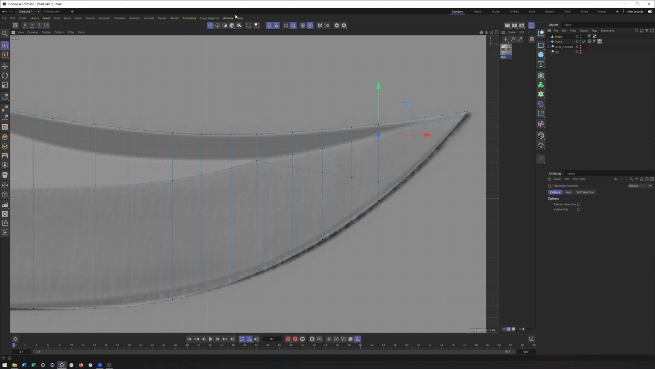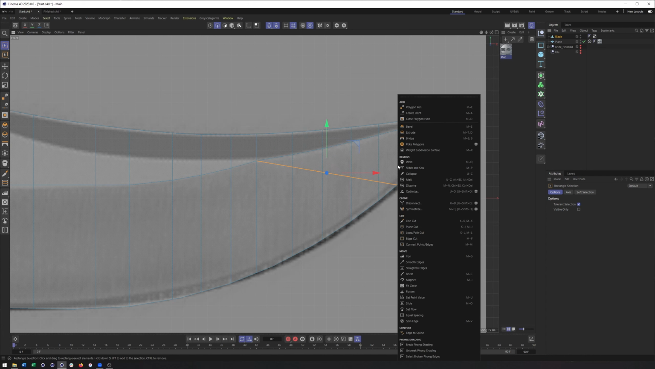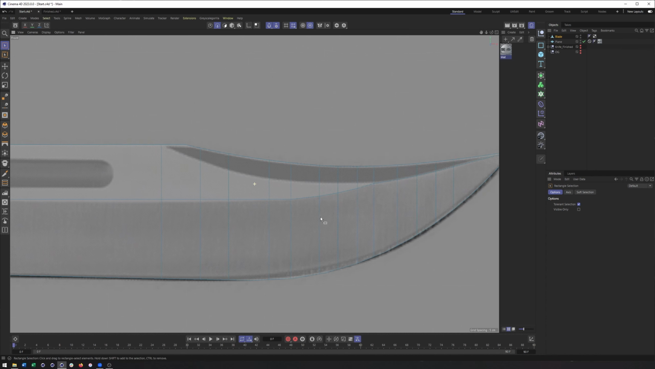All right, so I'm ignoring that. I really don't need those. If I want to get rid of them, I should just be able to. Make sure I turn on tolerant selection, select them, and then choose dissolve, assuming I can find it. There we go.